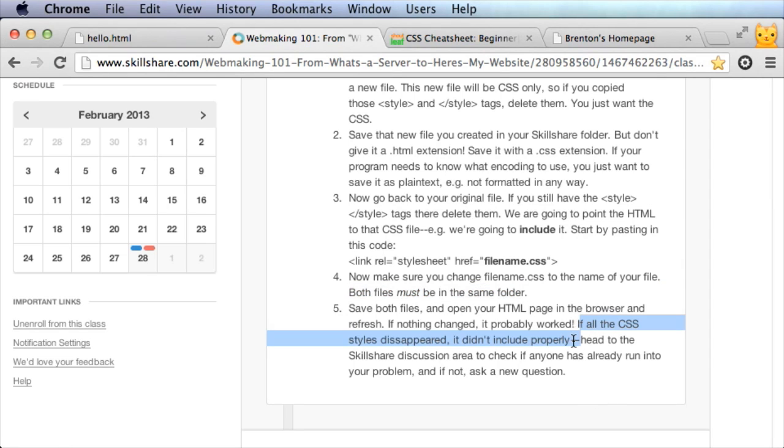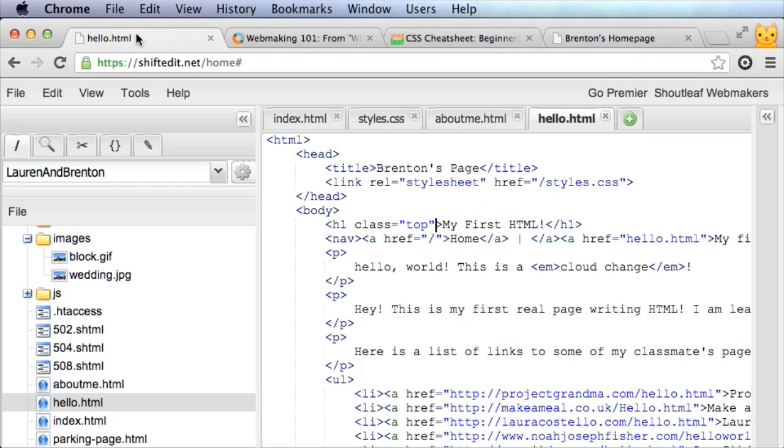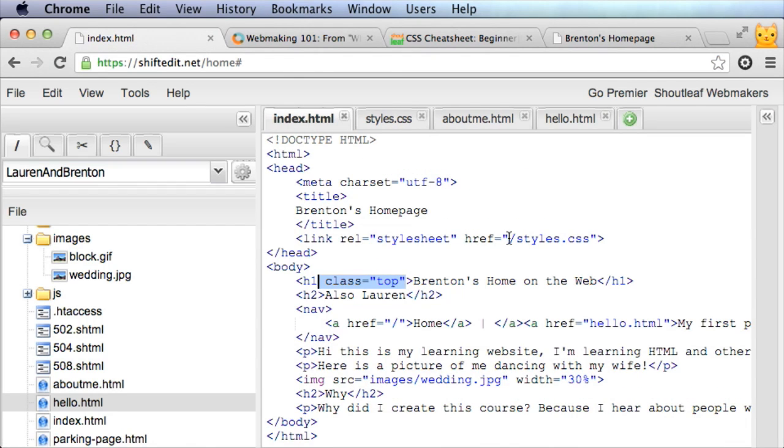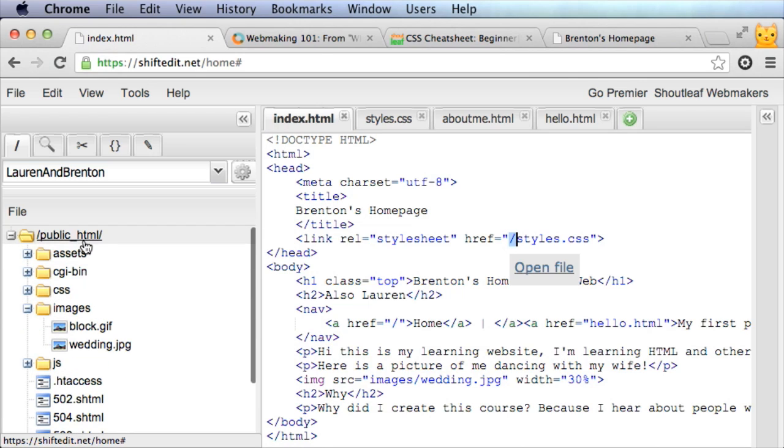So if the CSS disappeared after you included it, then it probably wasn't included properly. So you can go to Skillshare and ask a question, but most likely you have got the hyperreference wrong. It should look just like this, and then you need to make sure that the name here points to the CSS file, the same name, and obviously it has to have .css. The name has to be a CSS extension, and then this part here means look for it in the root directory, which is the same as public_HTML.